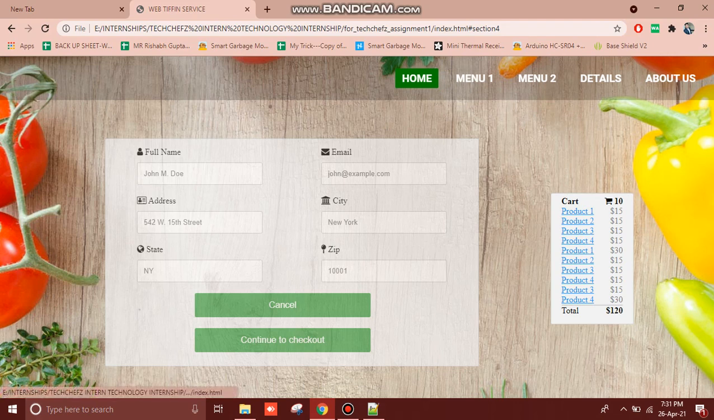This is the cart, where you can see that you have selected 10 products, 5 from each menu part. So you can increase your menu also, right? This is product 1, this is product 2, these are their rates, and this is the total bill. I haven't applied any payment portal in this website. This is a demo website. You can add your payment portal as well if you want to.